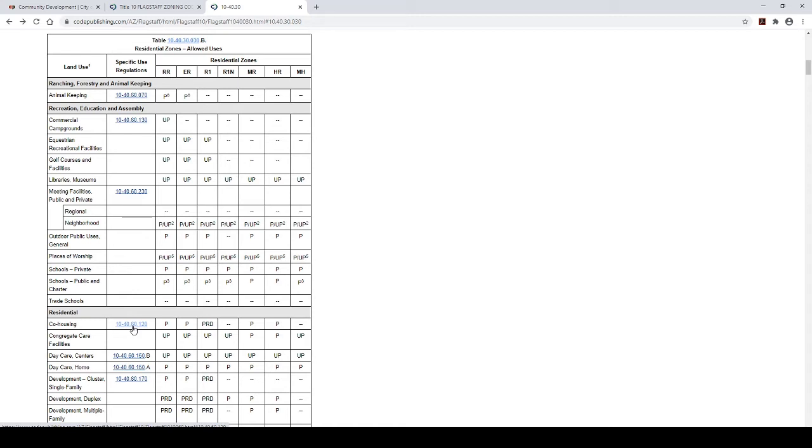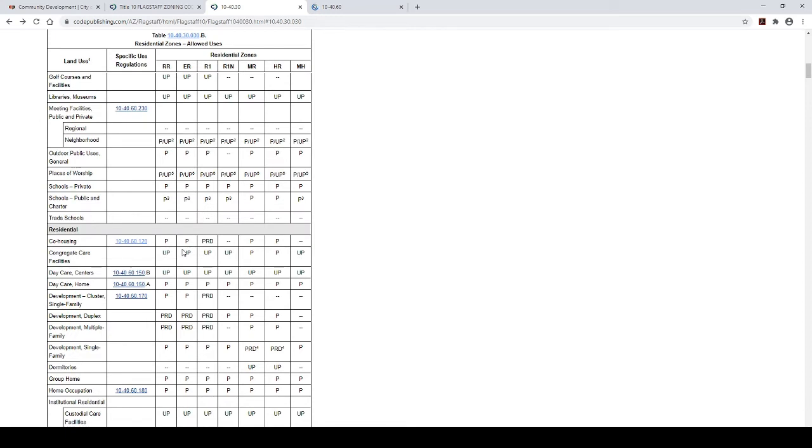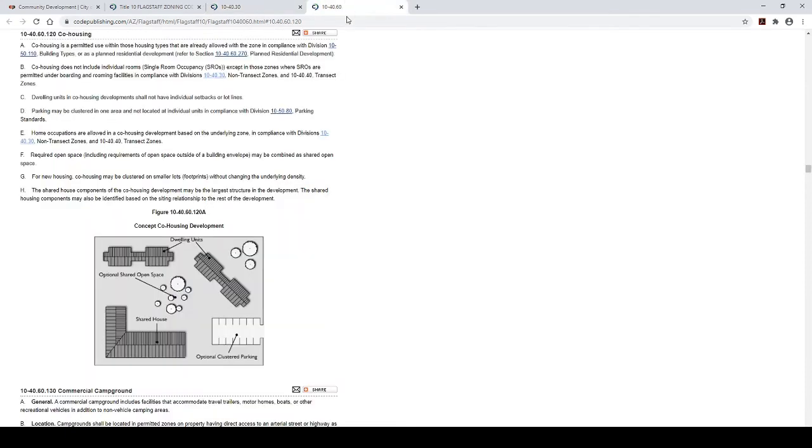To review these requirements, you may click on the blue text link, or you may access the section from the table of contents. To review the specific use regulations for the co-housing land use, 6. Hover your pointer over the 10-40.60.120 blue text link, and right-click on your mouse, depending on your mouse settings, to open the web browser's menu options. Click on Open Link in a new tab. The new tab should open to the 10-40.60.120 section. This section includes the specific use regulations. You may now review these additional regulations.